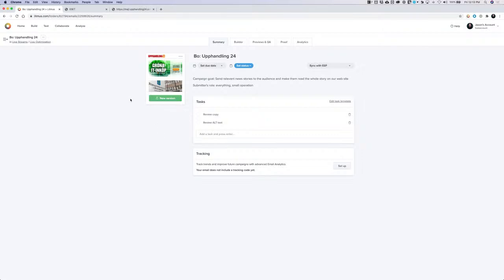This is from a Swedish sender, and this is an interesting one because I feel like it's a very good example of what a lot of people are probably sending when it comes to their email newsletters, and I think there's a lot of room for optimizing it and making it more readable, more usable, and more relevant for their subscribers. So the whole campaign goal for this email is to send relevant news stories to their audience and make them read the whole story on their website as opposed to the email itself.